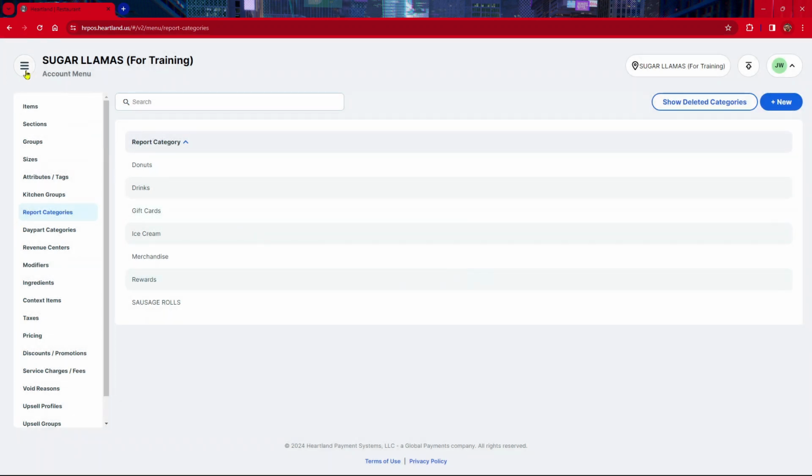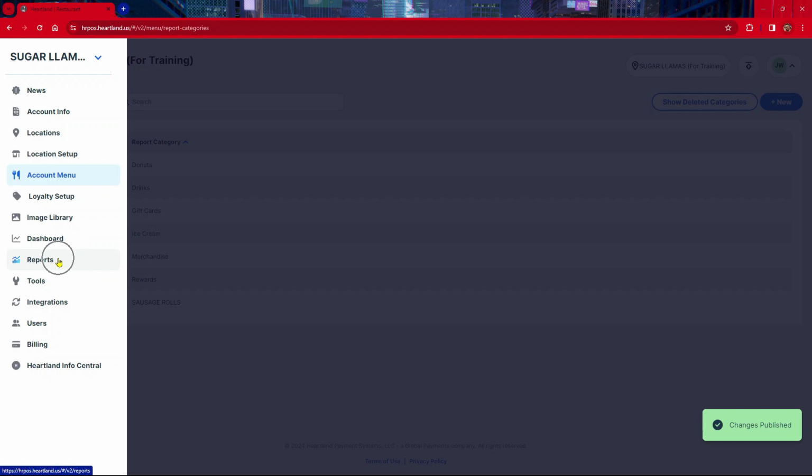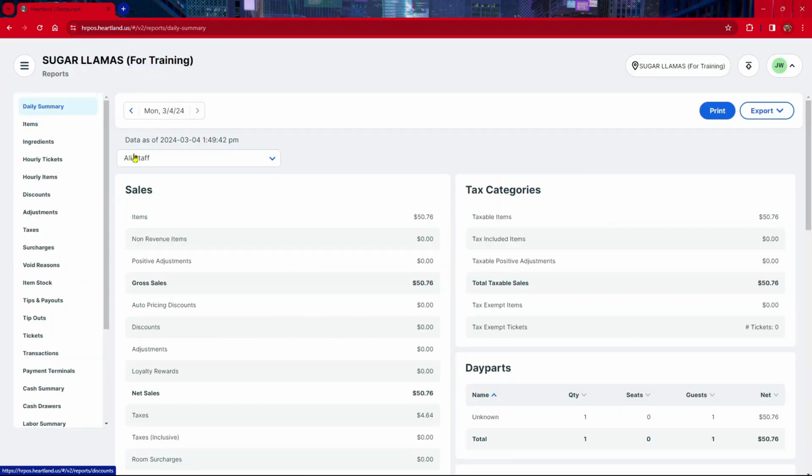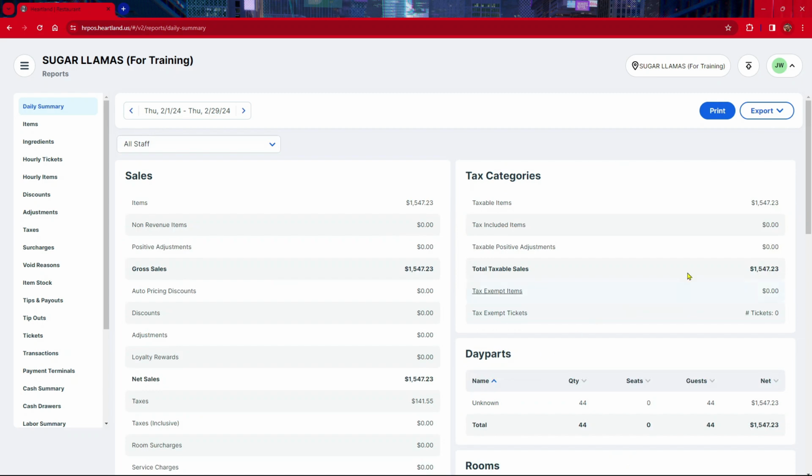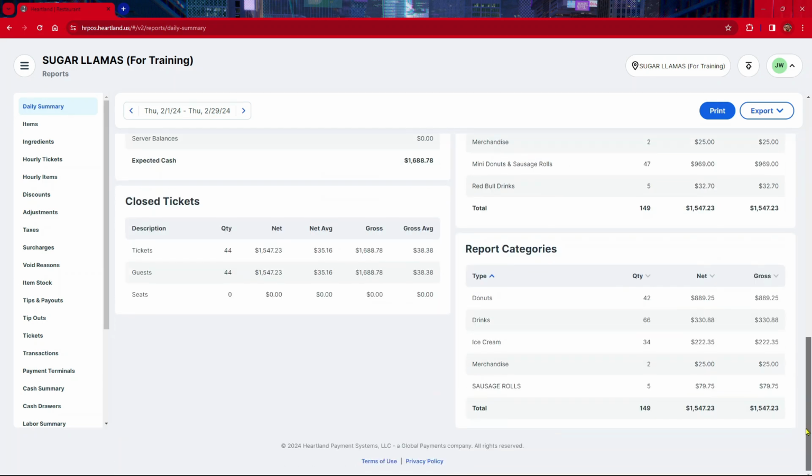Now if I go back to the menu and then go back to reports and then go back to last month. Now if I scroll down, I should see I have my sausage rolls category, and now I can see exactly how many sausage rolls I sold last month. Anyway, that's how you view them and that's how you add them.